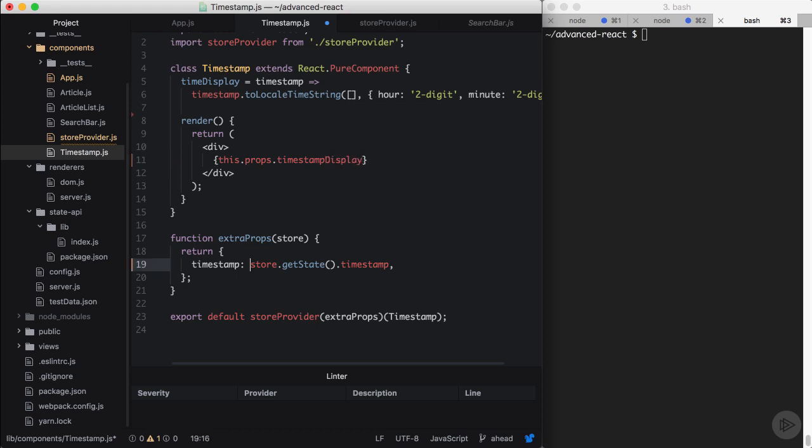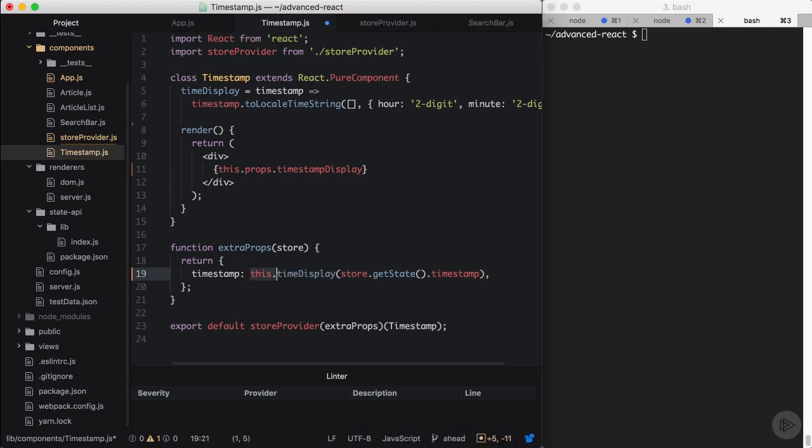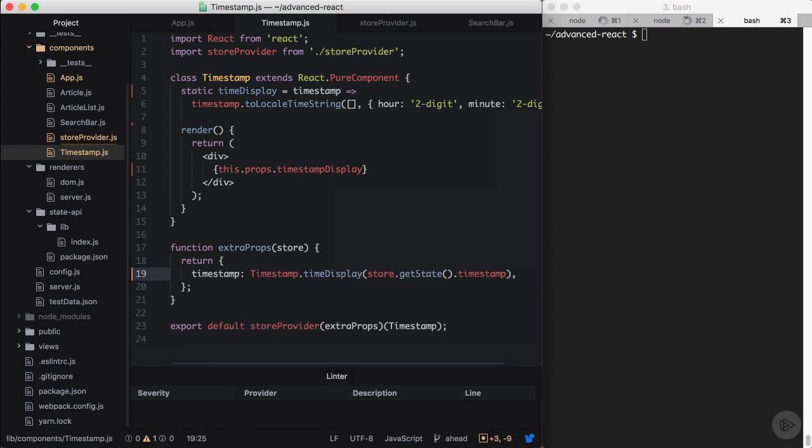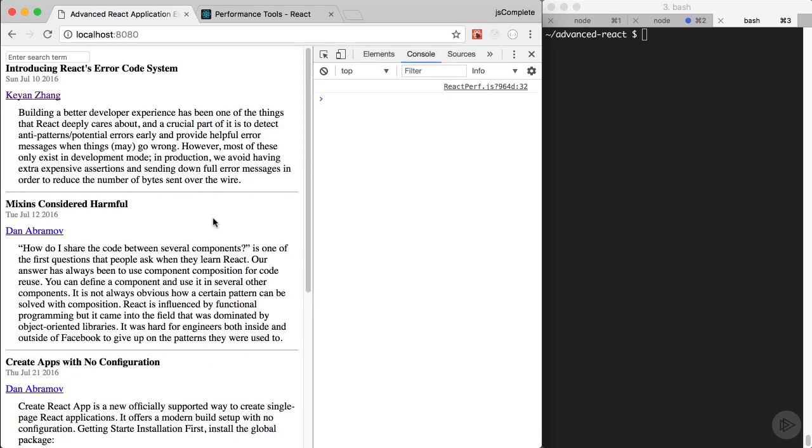this.props.timestampDisplay and call the time display function in here. So this.timeDisplay is what we're interested in. However, I don't have access to the component instance inside the extra props, but here's the thing, I don't need access to the component instance because this time display function doesn't really depend on the component instance. So I can actually make it into a static function, and instead of calling it with this.timeDisplay, I call it with Timestamp, the component itself, .timeDisplay. So let's test that. Now the application is re-rendering, but I don't see the timestamp display at all.